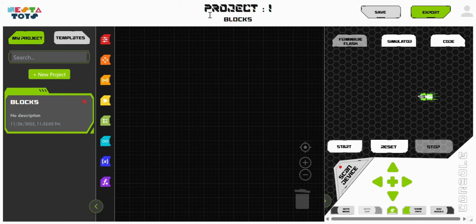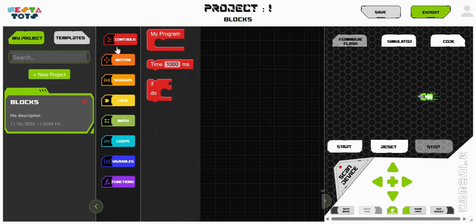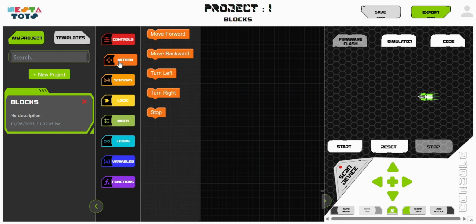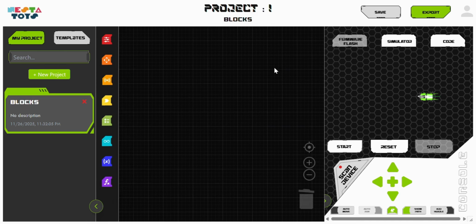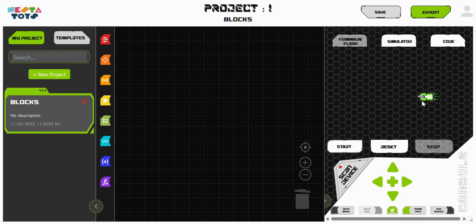Hi, we learned what robots are and how they work, and what blocks are and what their functions are. So now we are going to learn how to run a robot. We have a robot here on the right-hand side of the screen.